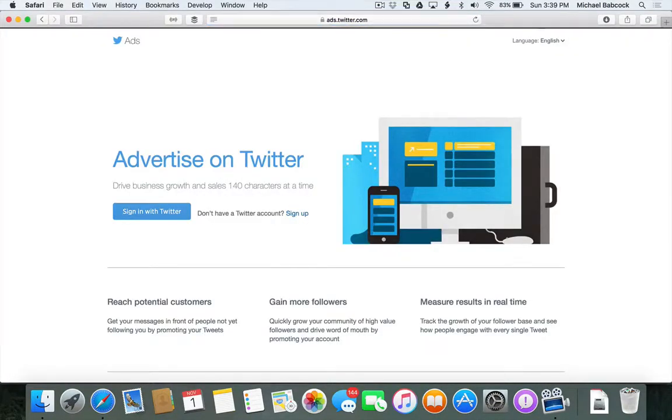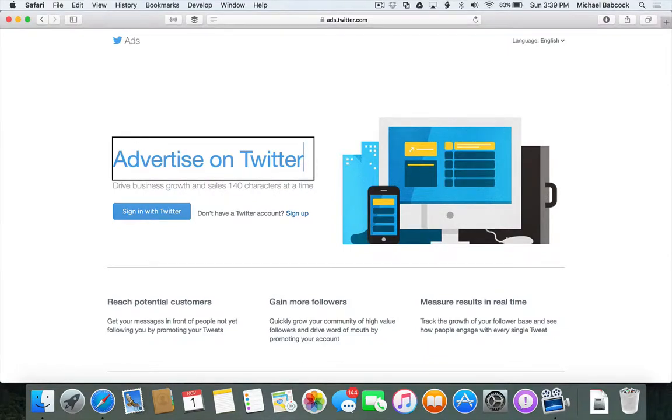Sign in. And now I'm on a page that's asking me to sign in. You might need to sign in and create an account. I honestly don't remember. I set up Twitter ads a long time ago, and I don't remember what information it needed you to create an account. I will tell you that you do not need to enter credit card information to get access to the data I'm going to show you.